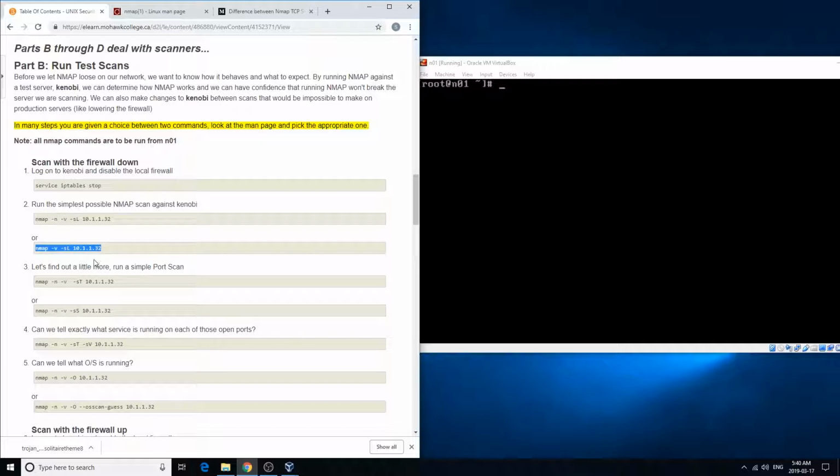So what I'm going to do is try to make it as simple as possible. This command is basically the same thing as this command. We're saying nmap -v -sL and then the IP address. I'm just going to use Kenobi because I've adjusted my host file, but you can use the IP address if you did not adjust your host file.